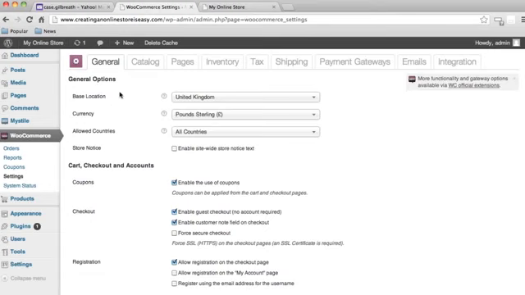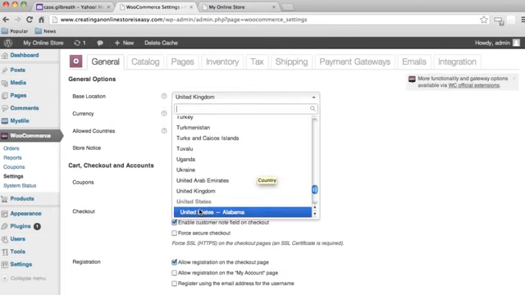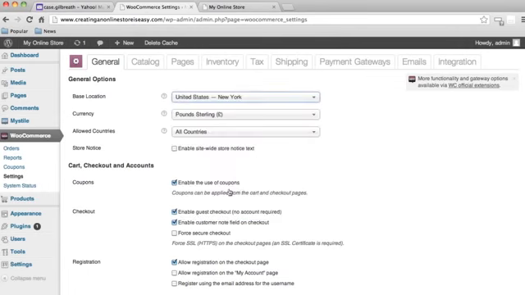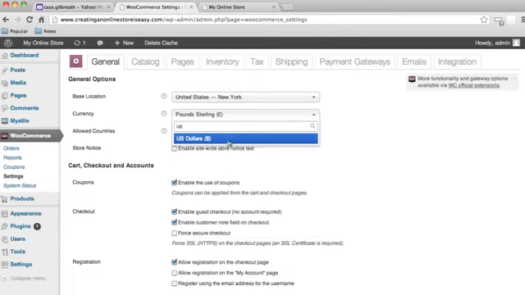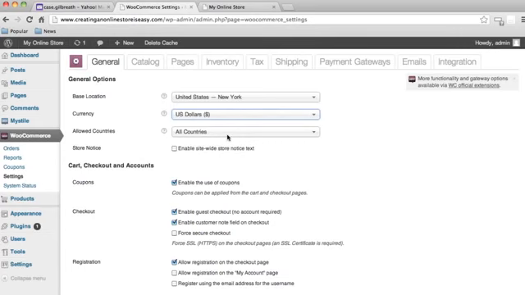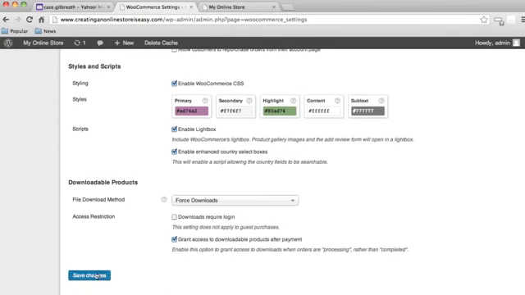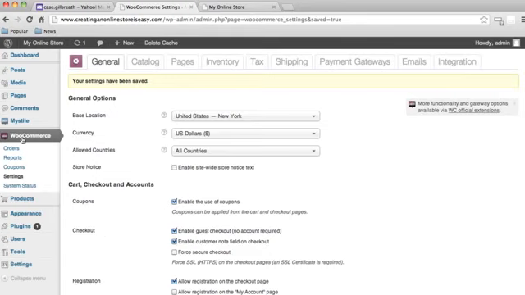And right now the default currency is in pounds. So I'm in the US and I would like to accept US dollars. So I'm going to select United States and I'm in New York. So I will select New York, and the currency will be USD. And I'm going to accept payment from all countries. Okay. Save changes. Okay. Now that we have that fixed, let's start creating categories for the products we're going to load onto our site.